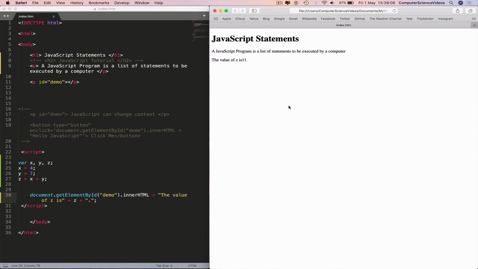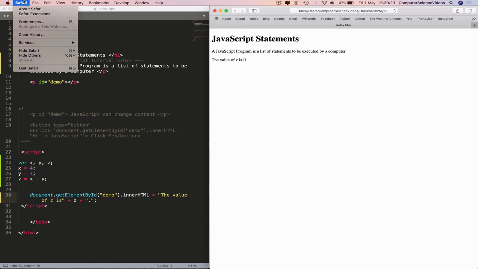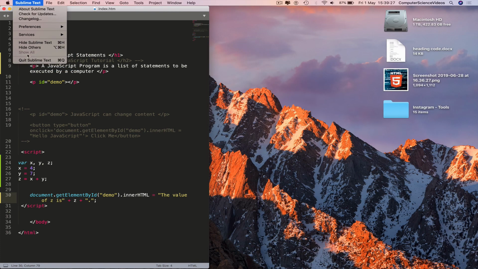JavaScript statement. A JavaScript program is a list of statements to be executed by a computer. And now we have the script tag with all the information. The value of z is 11. So we can now quit Safari, quit Sublime Text.